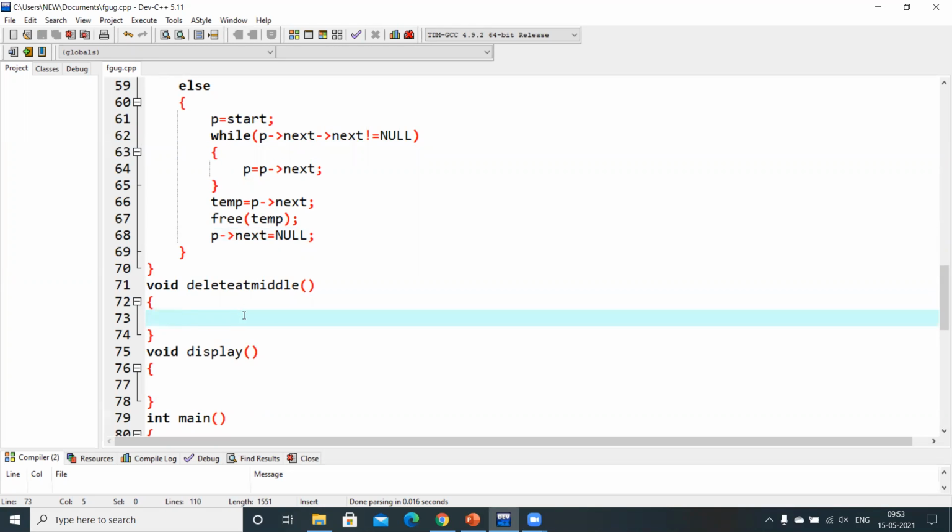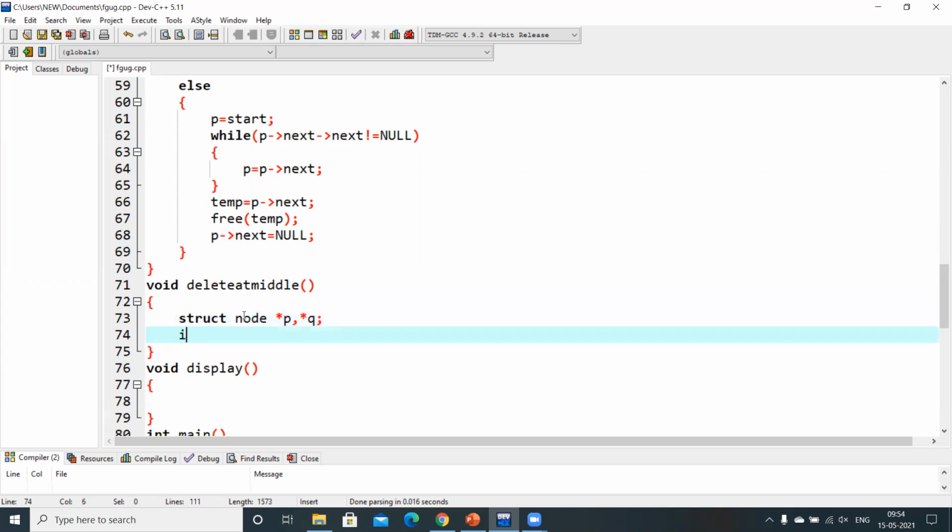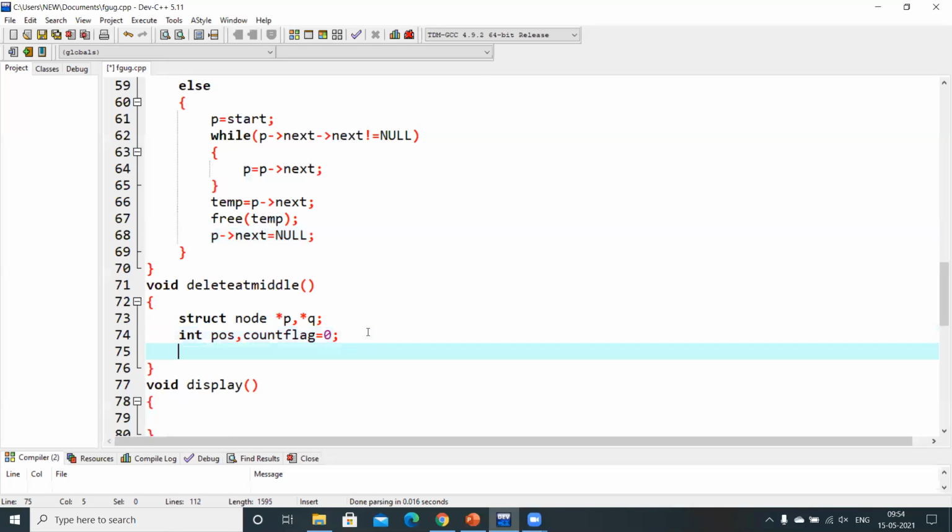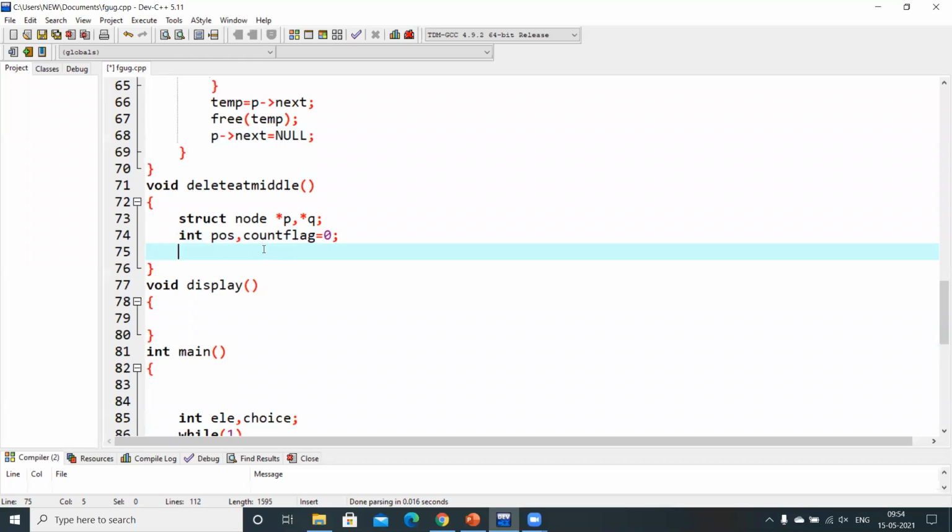Now let's see how to delete at a given position. This is a simple thing. First you need to take some pointers. Let me take some pointers, and I will explain what their purpose was. Before that, let me take the position and the count flag equal to 0. Why? Because the position tells me which position I want to delete. Count flag means whenever I reach the position, I will change its flag value and break the loop, so that I know that yes, I reached that position. You can start your deletion operation. Like that we can do.